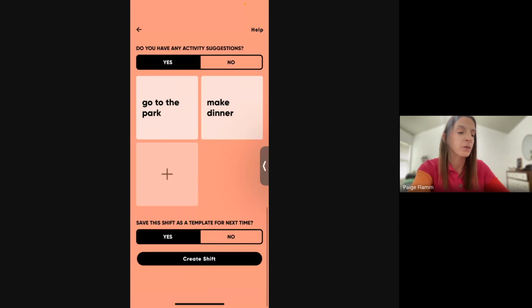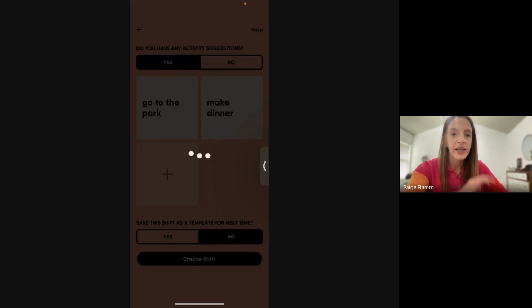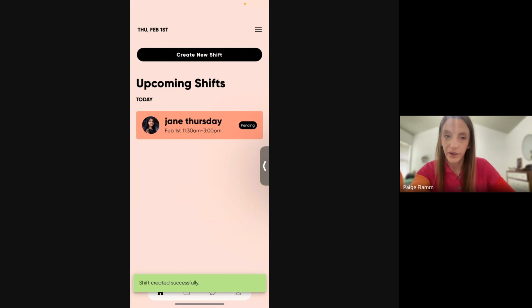And so then again, if you want to save the shift as a template, you can. And if you don't want to save it as a template, you can hit the no button, and then you'll just hit that create shift button. And now this sends it over to the Caregiver app, just like we've always seen.